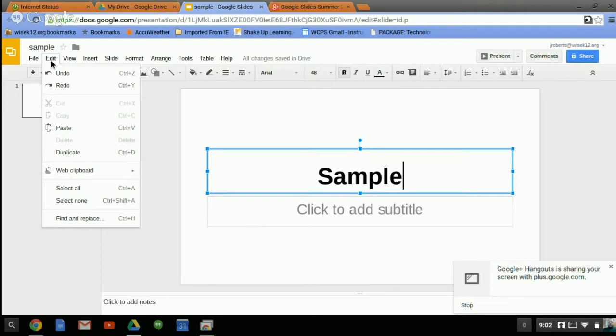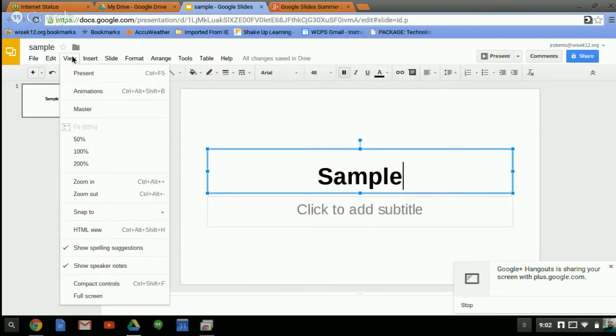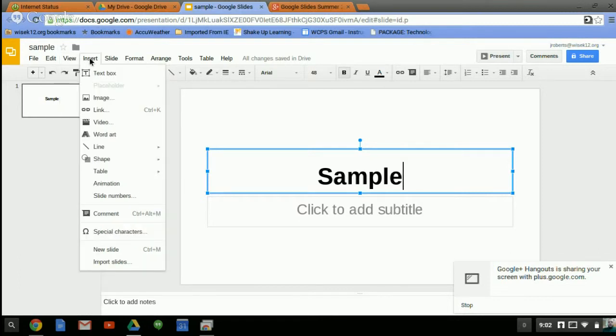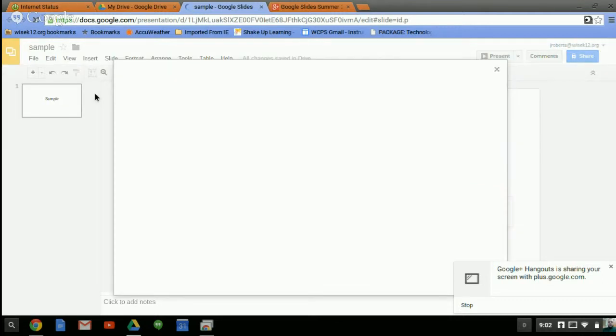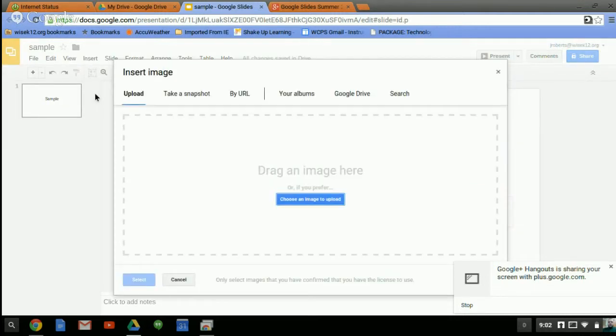The edit buttons are just your basic undo, redo, copy, paste. View is just how you're viewing the slides, the size. The insert tab, now there are some very interesting features here. There's your standard text box, but I'm going to show you the image real quick. In PowerPoint, if you want to insert an image, you have to have that image saved somewhere on your computer.